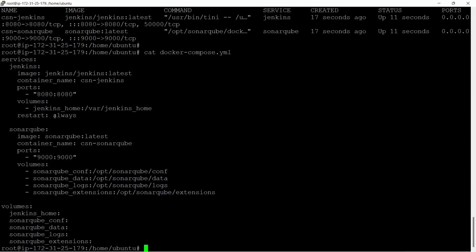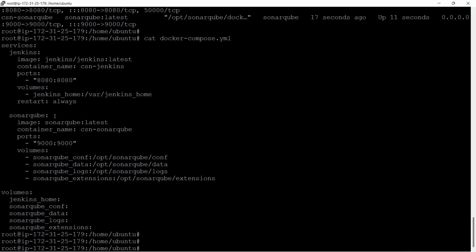We also have SonarQube with 4 volumes for all the configurations, the logs, and then the data that SonarQube will be creating. And then SonarQube is running on what? 9000. Then we have the volumes that we're attaching to our containers for both Jenkins and SonarQube. So that's all that's in this configuration file. So now that we have both services running, let us go to our browser to view the services.